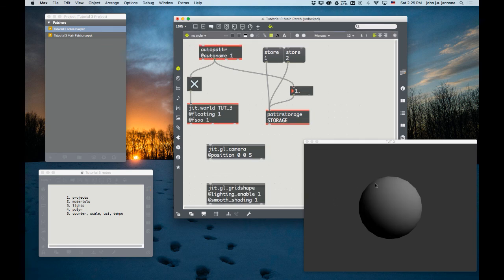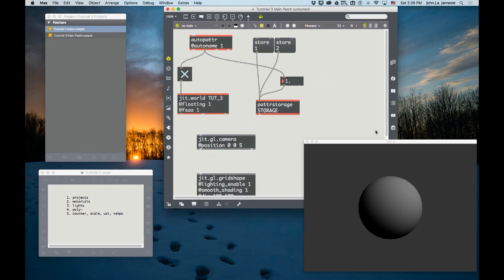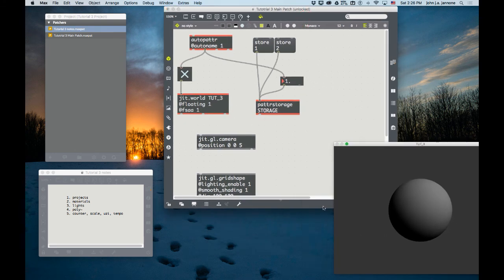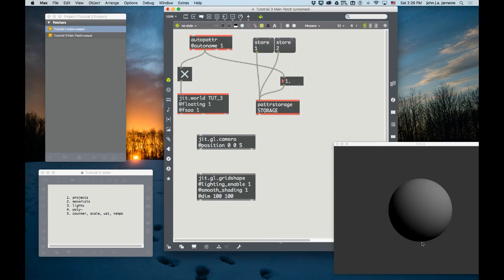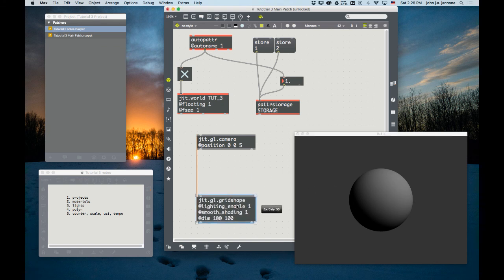And also I'm getting the sort of low resolution flattened edges because I haven't increased the dimensionality. I'll crank that up to 100 by 100. Now it's a nice smooth sphere, but it's not an interesting surface. The way the virtual light reflects off of the surface, it's like clay.